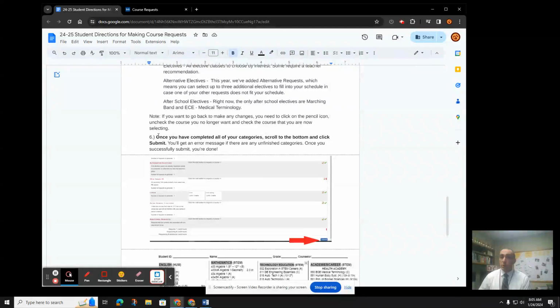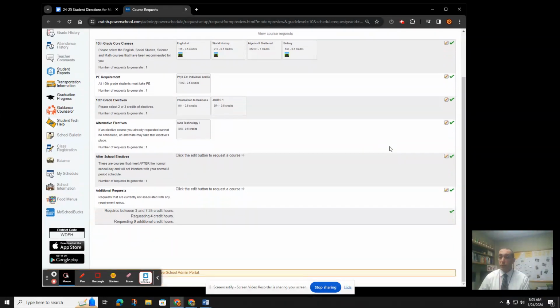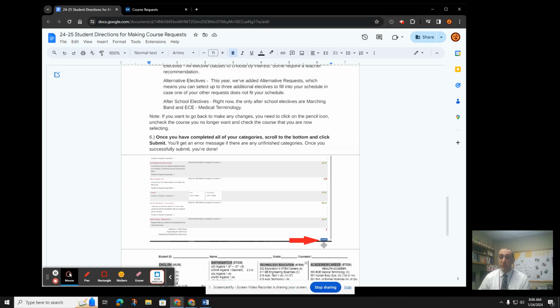Very, very important. Once you've completed all the categories, like we have on this page, you have to scroll to the bottom of the screen and click Submit. Because this is an example, I don't have a Submit button here because I'm not using a real student's profile. But I should have a blue Submit button at the bottom of this page.